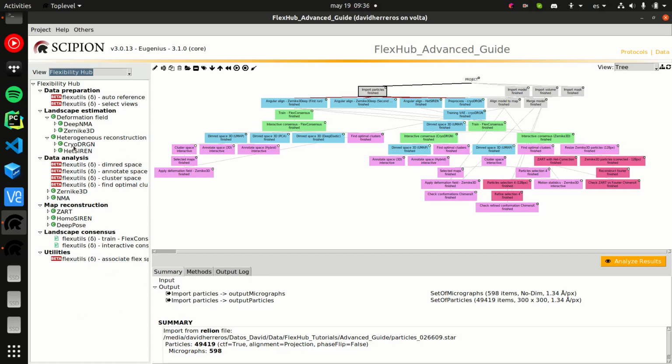You will not have all of them. For example, this CryoDRGN tab, you will not have if you install only FlexUtils. And the reason is that there are other plugins that are also working on this Flexibility Hub, like for example the Scipion CryoDRGN plugin, which provides all the tools needed to run the CryoDRGN workflow inside Scipion.